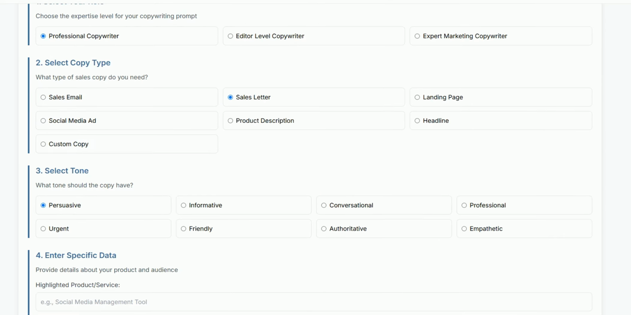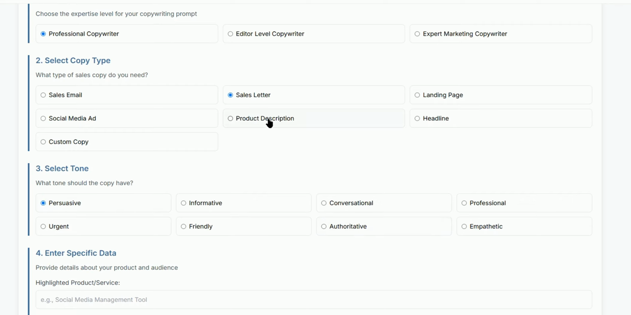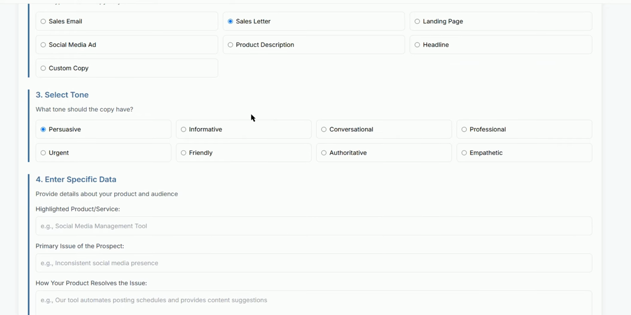Next is where you will select your tone. No real explanation needed on that one. It's pretty straightforward. You got your standard tones of persuasive, informative, conversational, professional, urgent, friendly for more casual audience or someone you're more familiar with, authoritative, and empathetic. We're going with persuasive today. Let's see if we can convert.